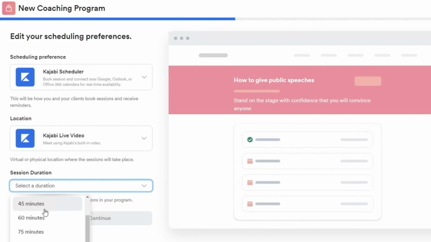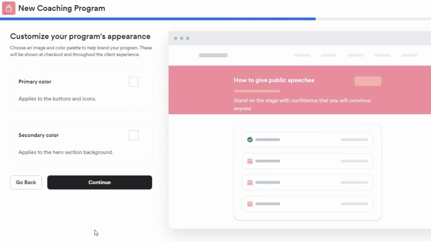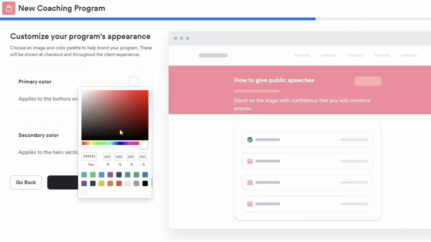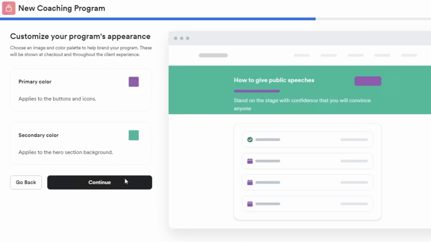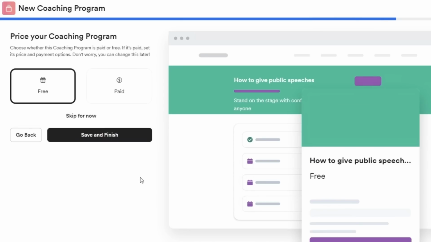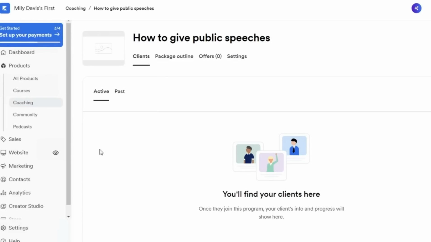Now, after you do this, you have to set a duration for each session. So let's say for each session, it's going to be a 45-minute session, and then I can click on Continue. After that, we have the primary and the secondary colors. So I'll just set that as purple and green because that is the color scheme that I've been liking. And now I'll click on Continue. Once I do that, I can add the price, and this will be a free, or I can skip this for now as well. And once I do that, my coaching has now been set up.